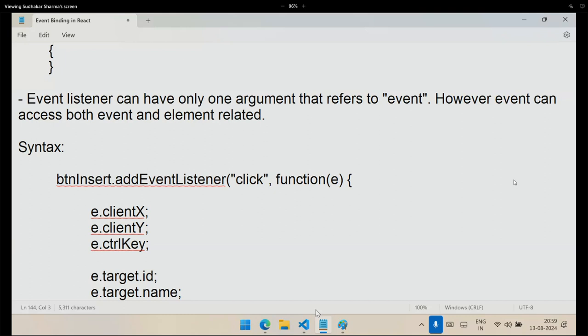Then we are ready to understand working with events in React. That we will see in the next session. In the next session, we will continue with the concept of events. We will discuss that tomorrow. Okay.